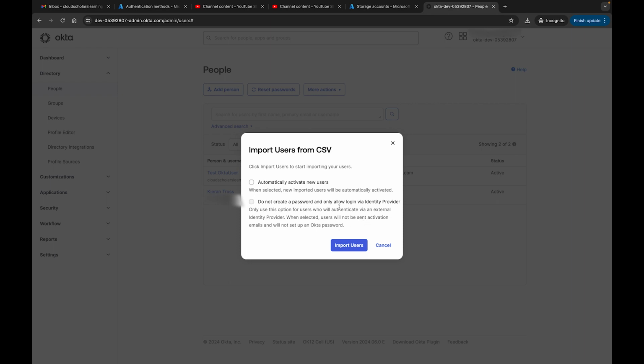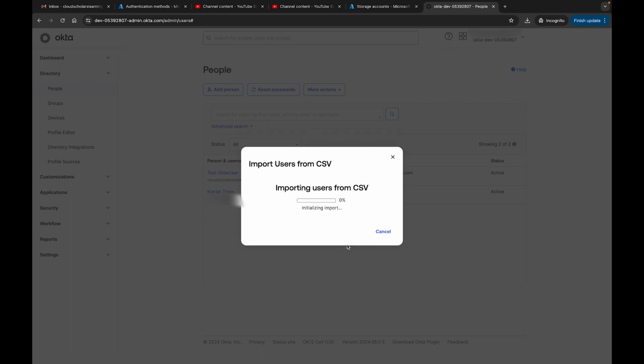So we want to make sure everything works within Okta. So we're not going to do this. This is only for people who are logging in with another provider. But we're not going to automatically activate our users either. So I'm just going to leave this section empty, and they don't give us an option to choose on this. So I'm just going to click import users.